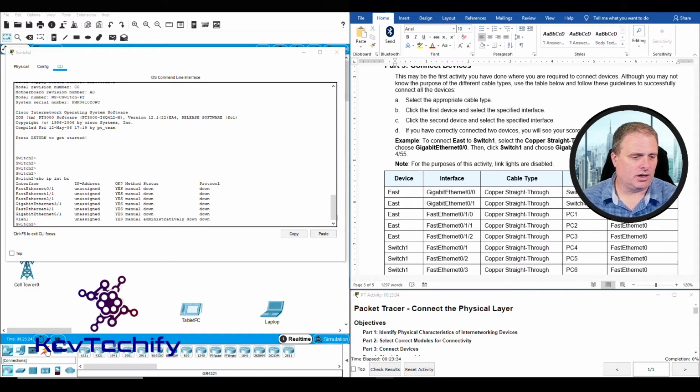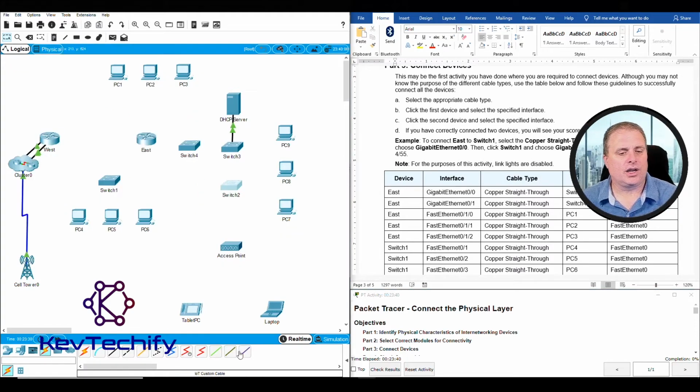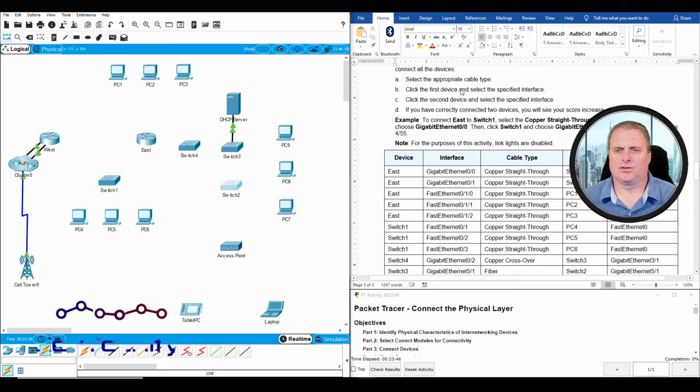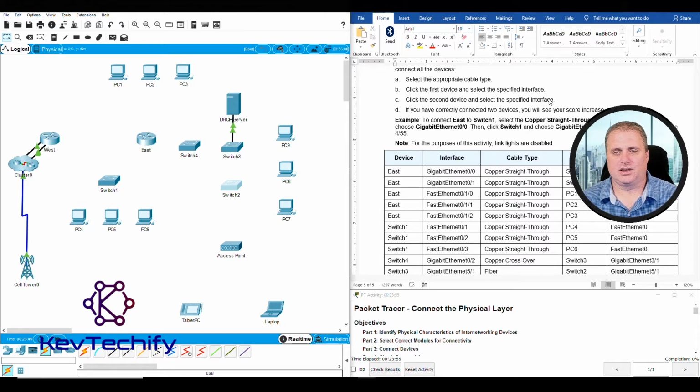We do that down here, and if your cable type went away, once again, just click on that orange lightning bolt. Here are all of our connection types, all listed here. Click the first device, that would be the one on the left, and then click the port, click the second device, and select the interface.